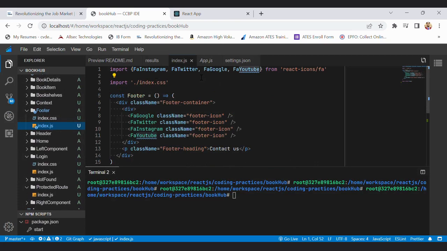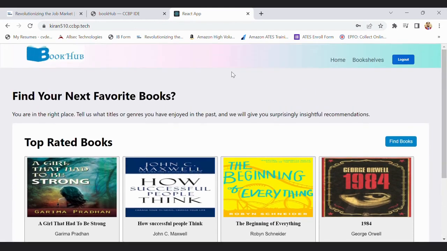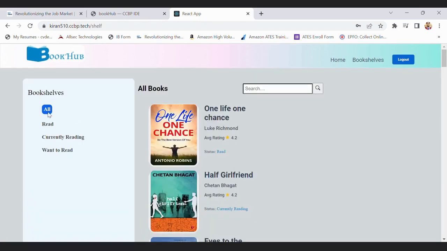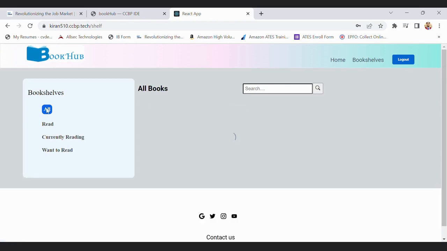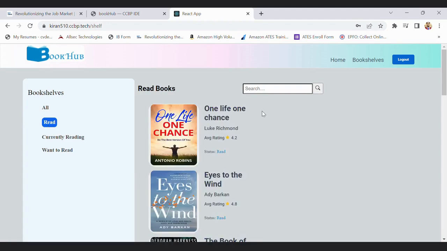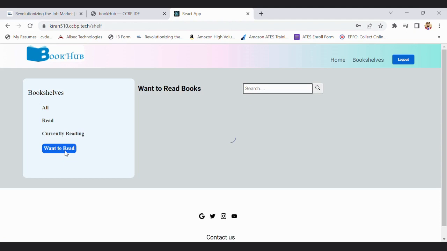Import Instagram, Twitter, Google, YouTube. From these, I have provided the icons here. So this is the home page, and you can find the books here. Let's click on home page, we'll be in the home page itself. If we click on the bookshelves, you get these details. All is the pre-selected option here, and when you click on read, you get these details, which means already read, currently reading, and want to read.